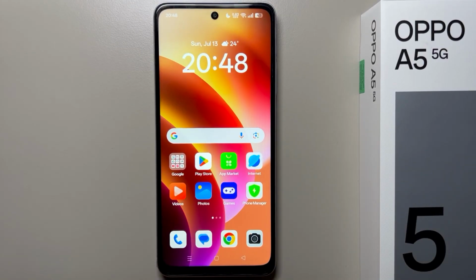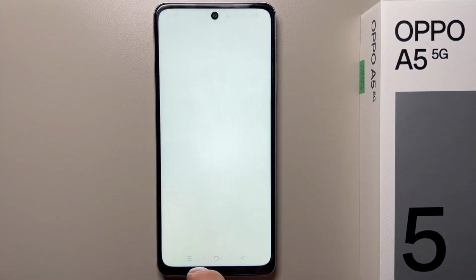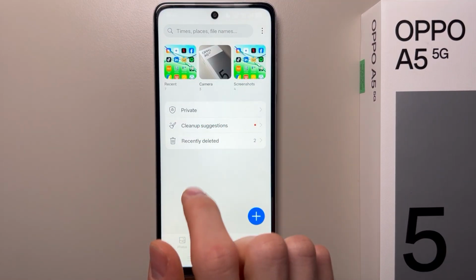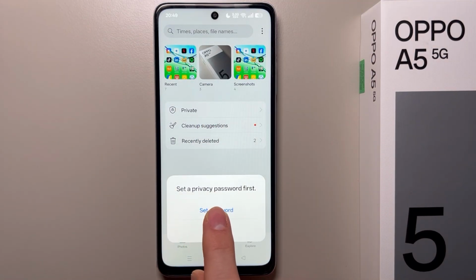Hello, in this video I will show you how you can hide photos and videos on OPPO A5. So first of all you have to open the photos and from here go to albums and go to private, and now you have to set a privacy password first.